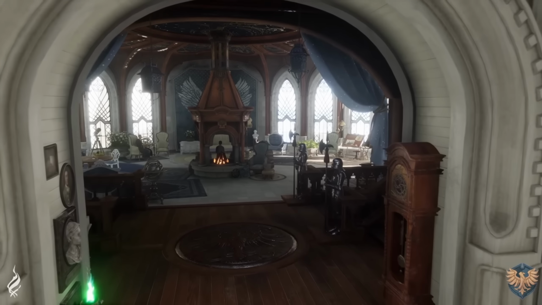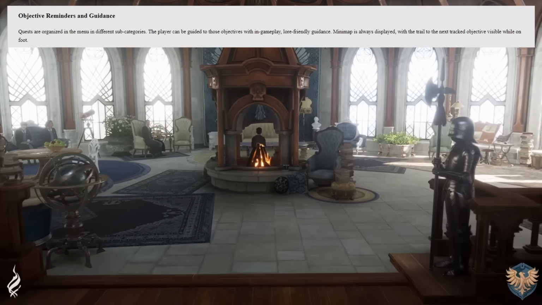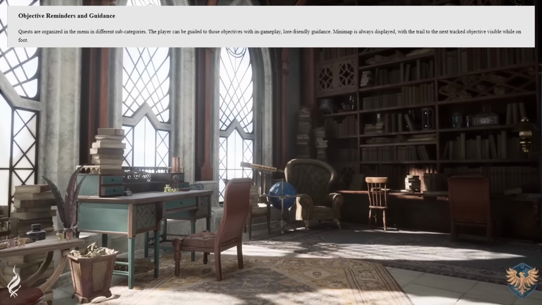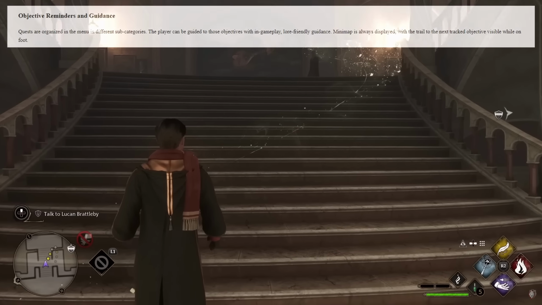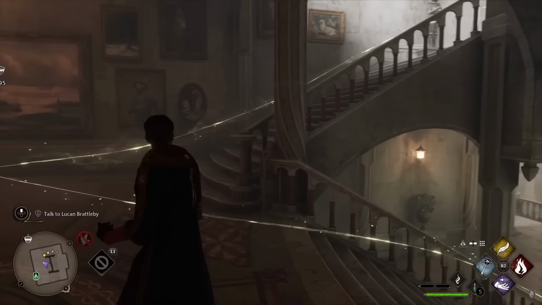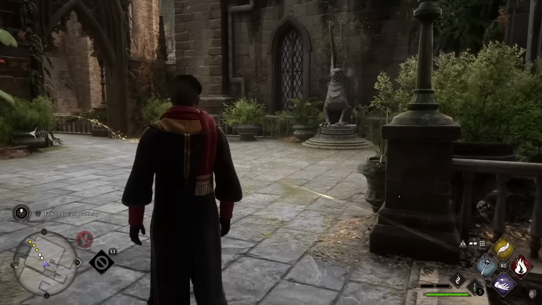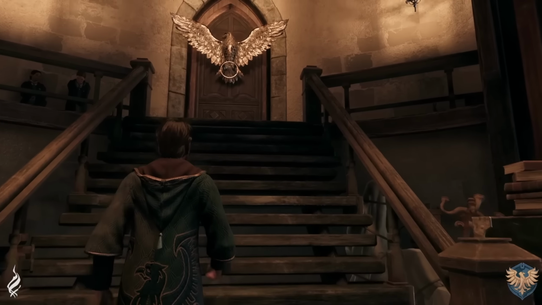In terms of objective reminders and guidance, quests will be organized in the menu in different subcategories. The players can be guided to those objectives with in-game lore-friendly guidance. And I think what this is referring to is this magical golden streak that you can see in the gameplay that I'm showing right now. And if you do want this type of guidance that leads you directly and tells you exactly where you have to go, this is an option for you in Hogwarts Legacy.